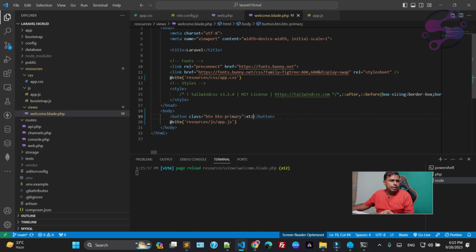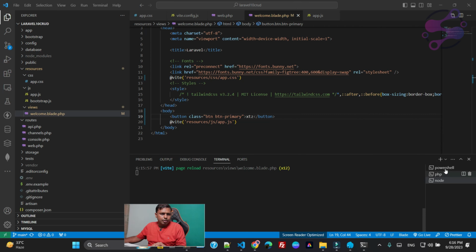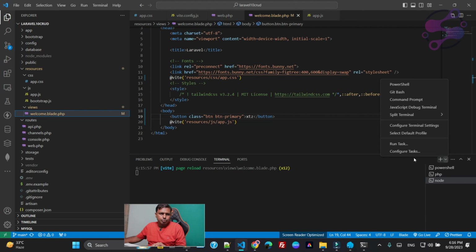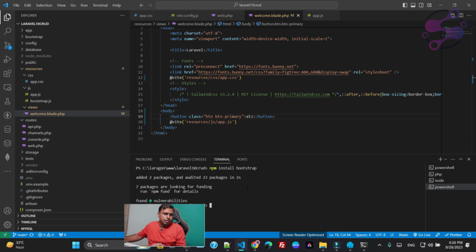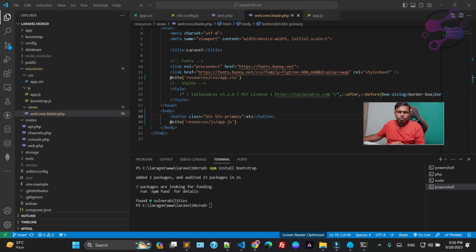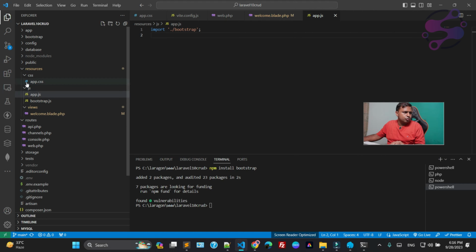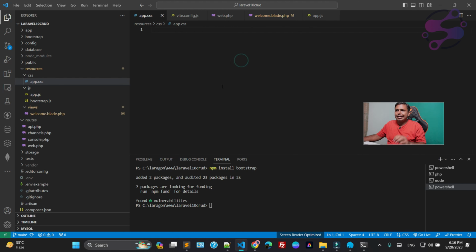Okay guys, so now why is it not working? Because you have to install the bootstrap. First of all, I'm saying npm install bootstrap. Fine, you have installed the bootstrap. So how can you import? Go to the app.css, and here you can import the settings. You can also use this method in the app.js file.